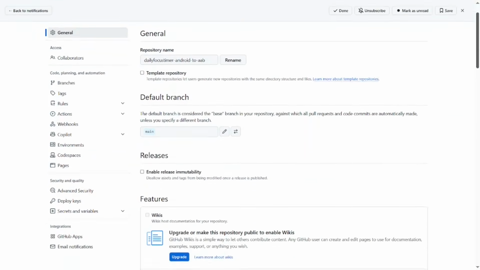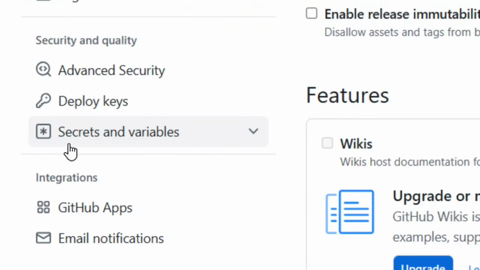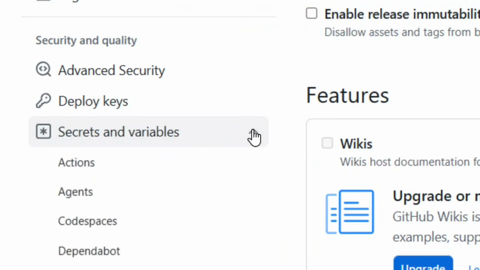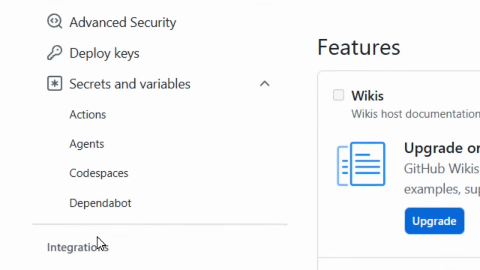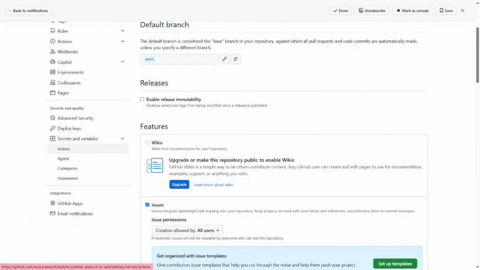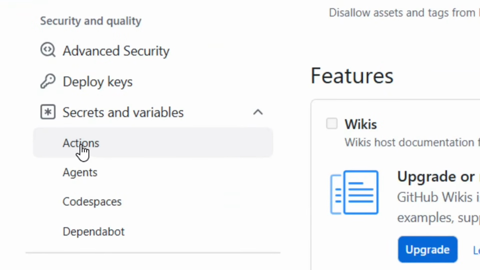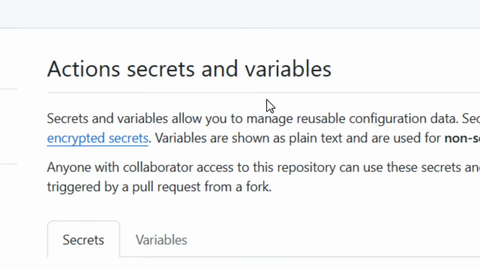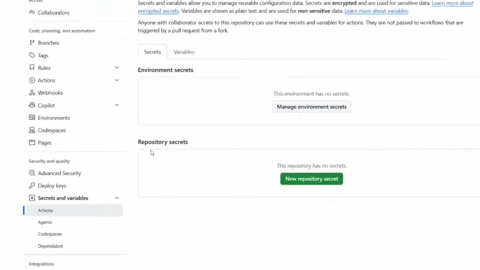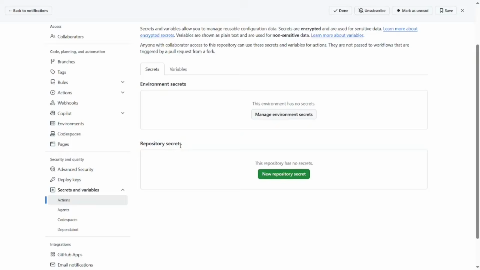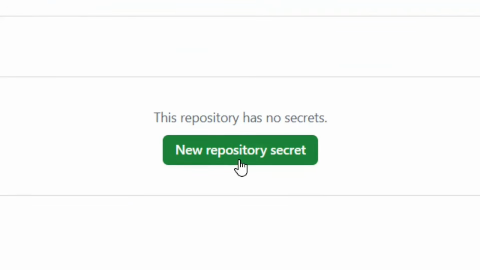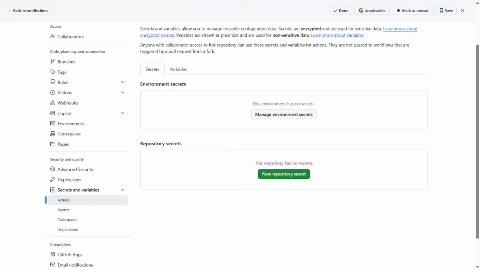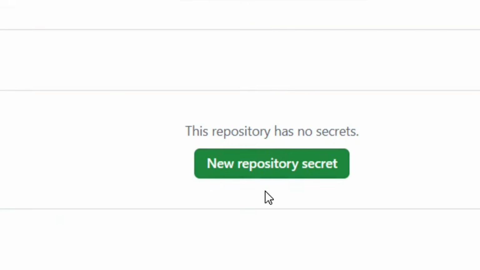When I click on it, scroll down and come here to where we have the secrets and variables. Click on this down arrow. You are going to see that we have all this right here. Come here to the actions and click on the actions. When I click on it, it is going to bring you right here to the action secrets and variables. Come here to where you have the repo secrets. As you can see, we don't have any repo secrets yet, so we have to create one. Simply click on new repo secret.